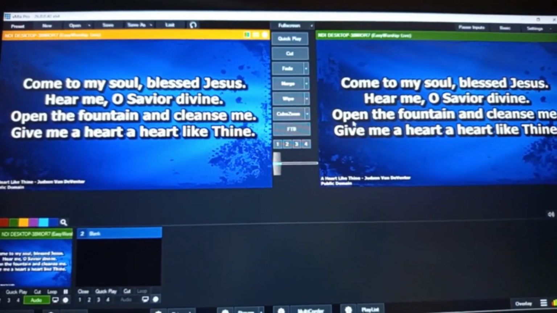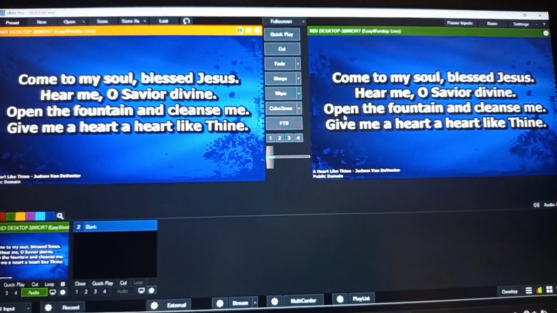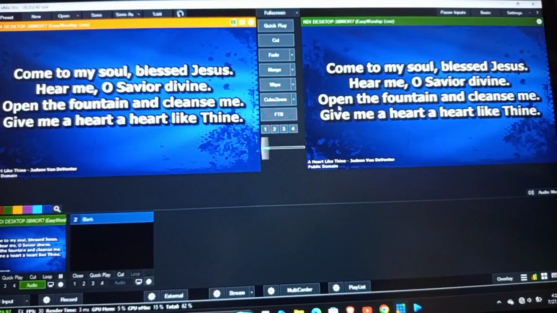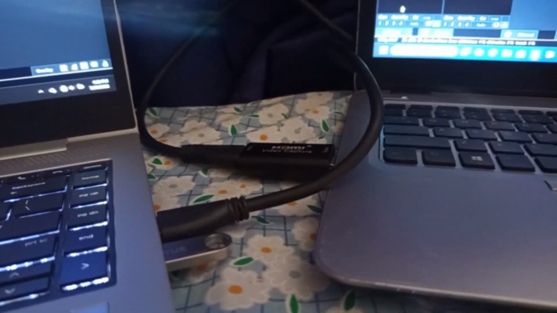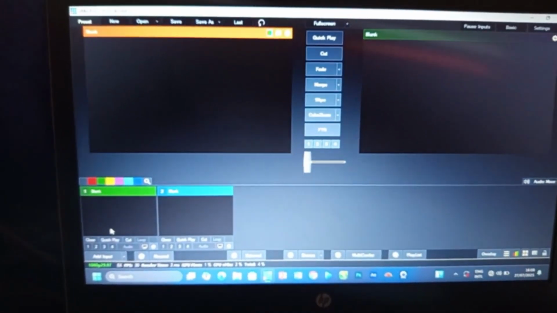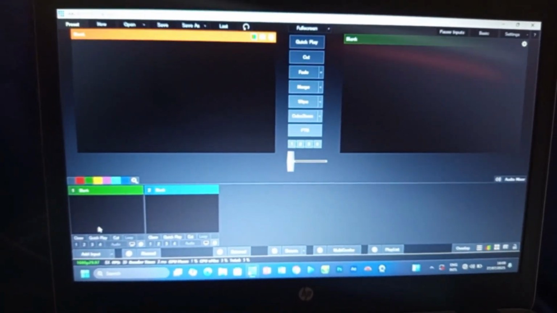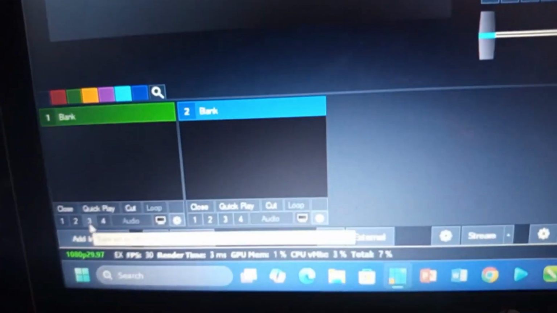So now in order for me to take this EasyWorship view to my other laptop, I have to connect it just like I said with the HDMI capture card and my HDMI cable. So now my two laptops are connected together. So it's just for me to come to vMix on the other laptop and import the view. So if you like to use OBS for this, you can also use OBS for this.